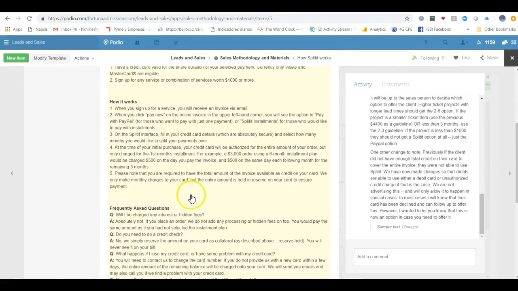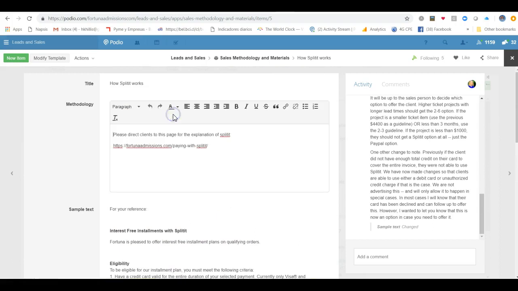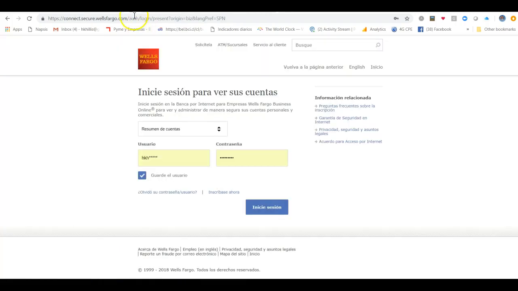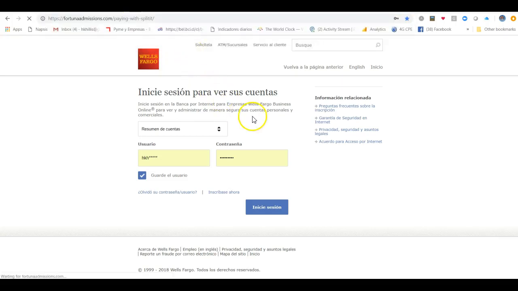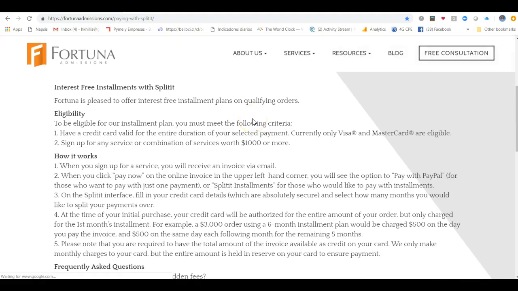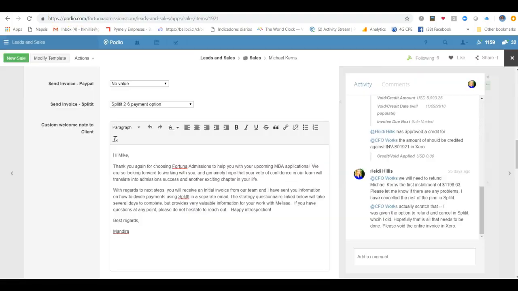Here, this is information for you, the salesperson, and you can use this link to see what's on the website and/or send it to the client. Okay, so back to the text.